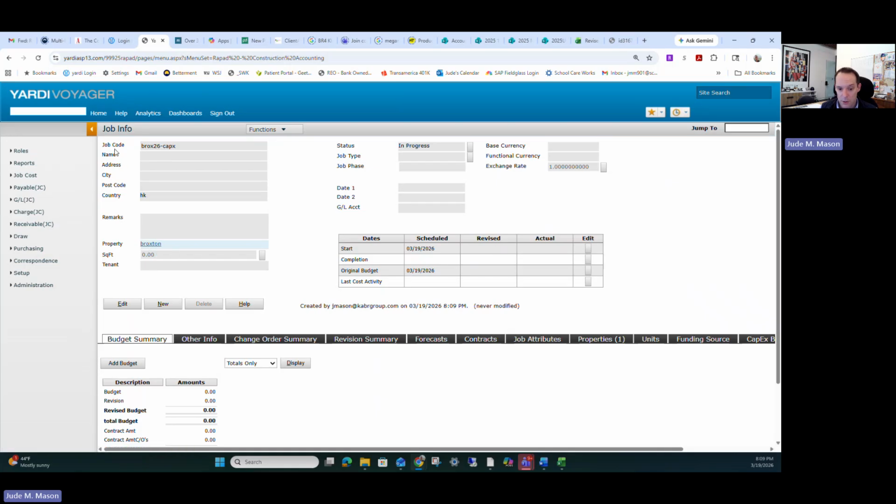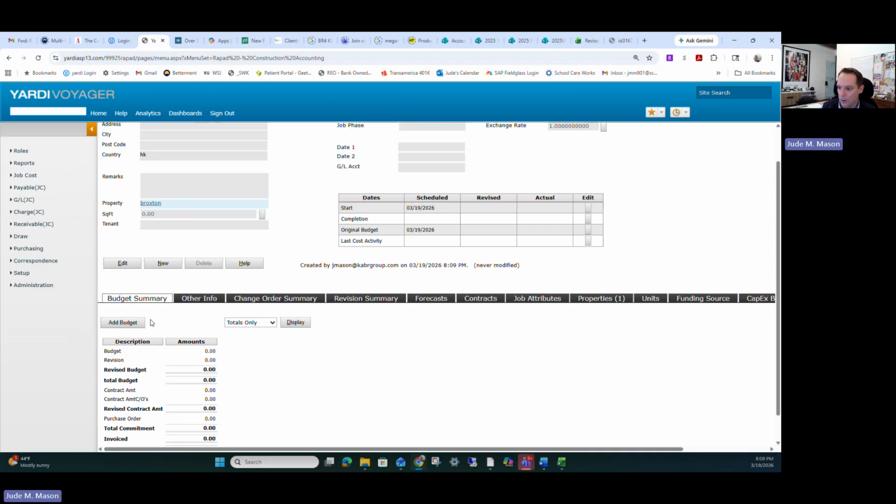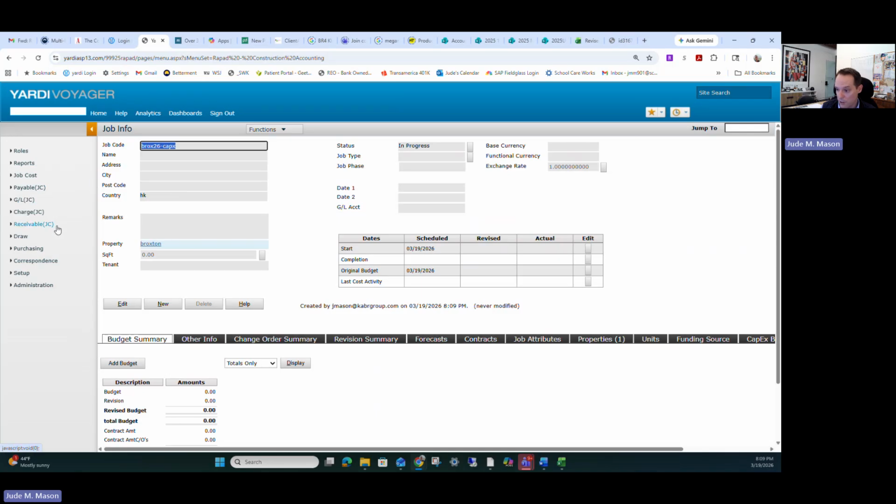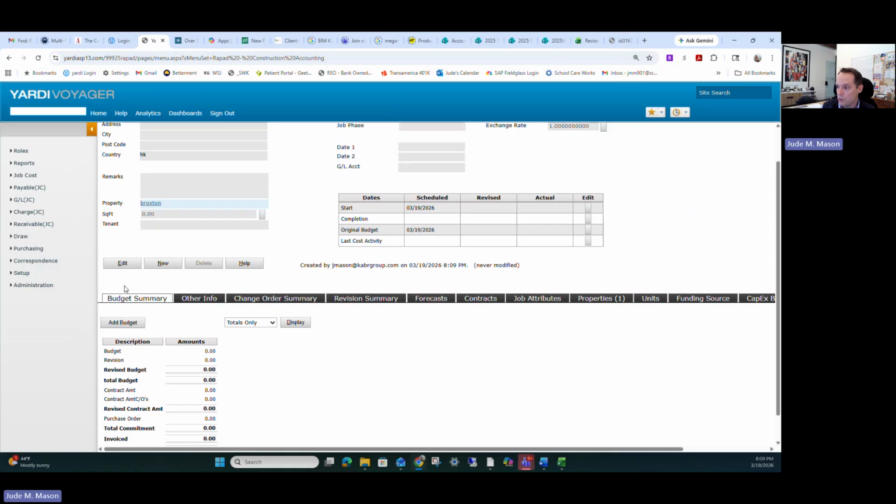Now the job code is what you're going to enter every time you get a CapEx invoice. You basically have to let Karen or someone at accounting know that it should be capitalized, not expensed. So the job code is the first step in categorizing capital invoices. The second step is the category code. And the category codes are all the individual line items underneath a job. That's basically how the Yardi construction module works. You set up a job and then you create the individual line items.